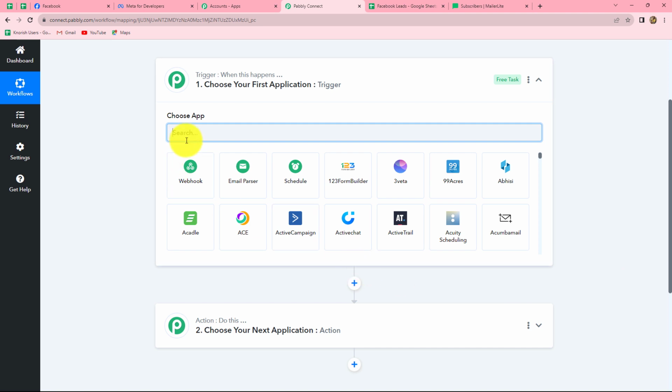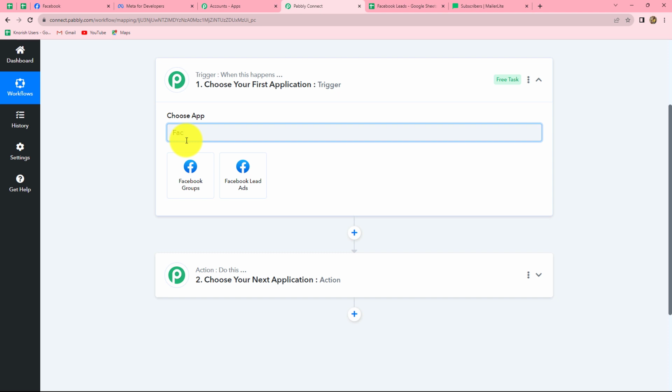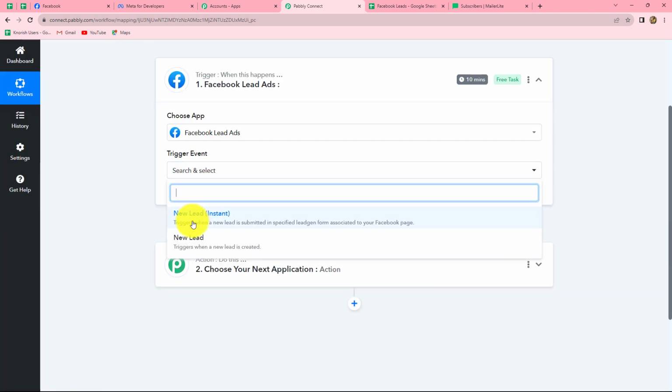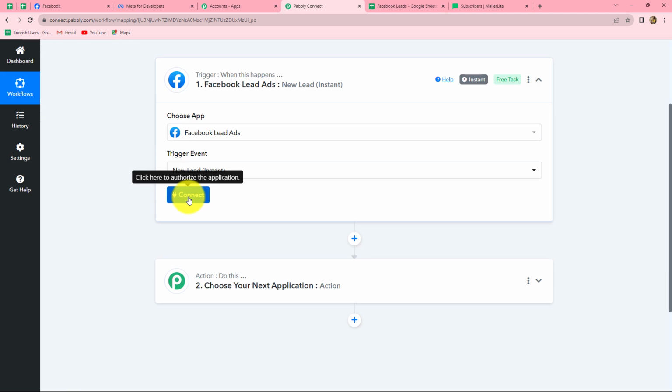We will select our trigger application as Facebook lead ads, and now we will select the trigger event. So here in the trigger event, we will select new leads instant. Trigger event is the event on the happening of which the workflow is going to trigger. So here we want that whenever a new lead is generated through Facebook lead ads, the response of that same lead should be captured here in Pabbly Connect, and the workflow should get triggered. So let's select the trigger event, and now we will click on connect.